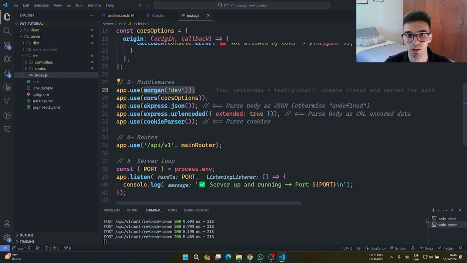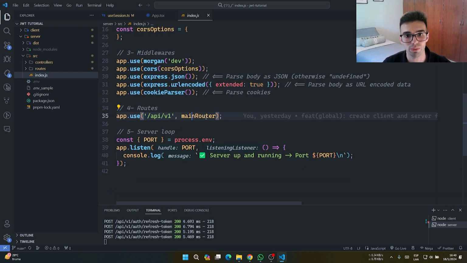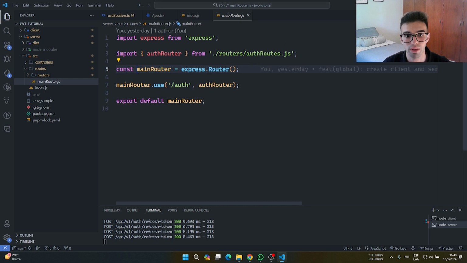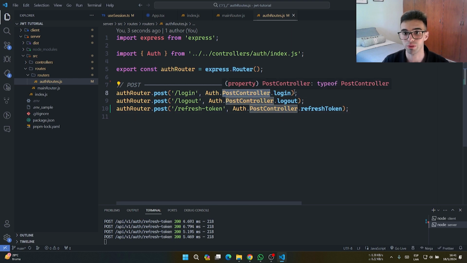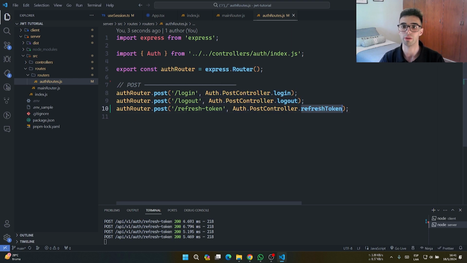So after using these middlewares, CORS and cookie parser, don't pay much attention to the other ones, okay? Morgan is for console logs, express.json to receive JSON, URL encode, etc. We will use the routes, that is our main router. We have only auth routes in this project, so we will go to our auth router, and you will see that we have these endpoints here. We have the post, login, logout, and the refresh token, the ones that we have been seeing throughout the tutorial, okay, that come from our post controller: login, logout, and refresh token methods.